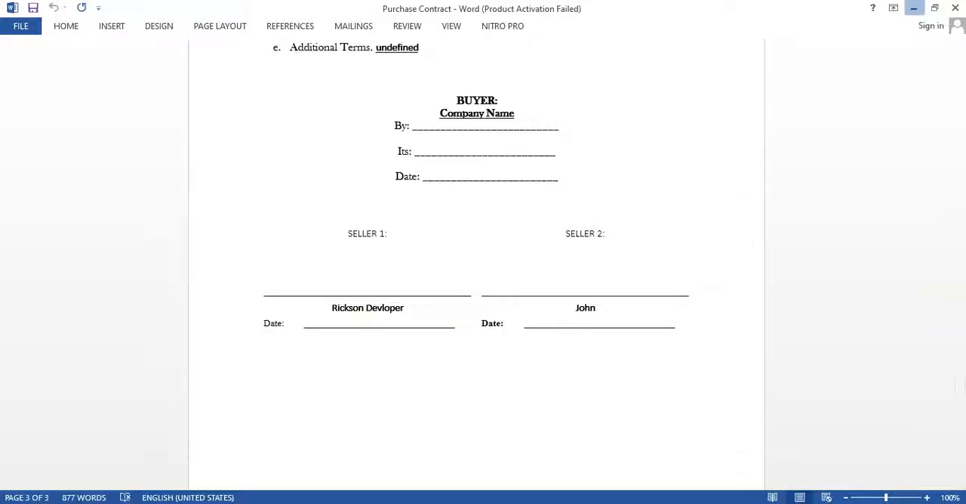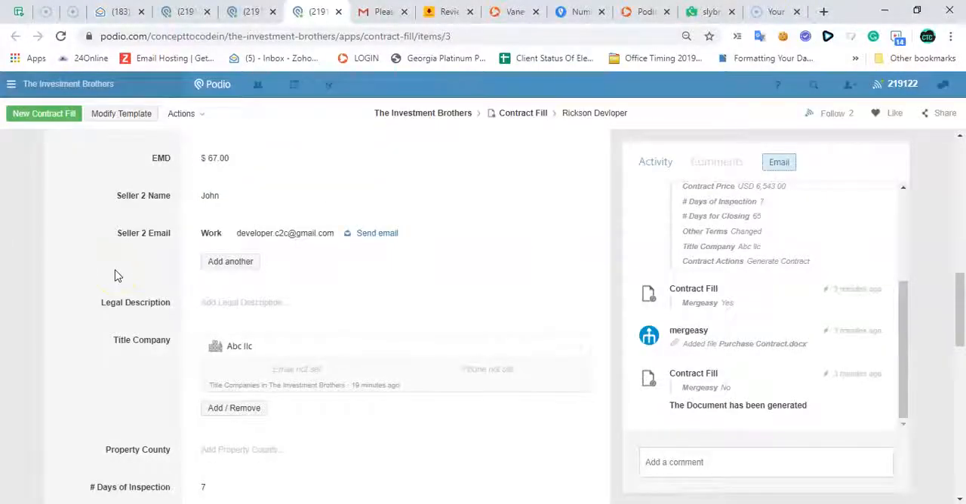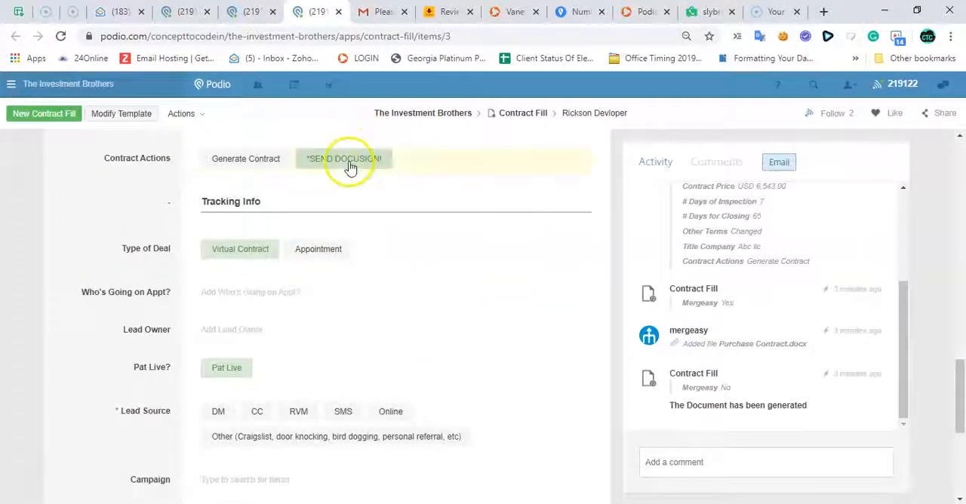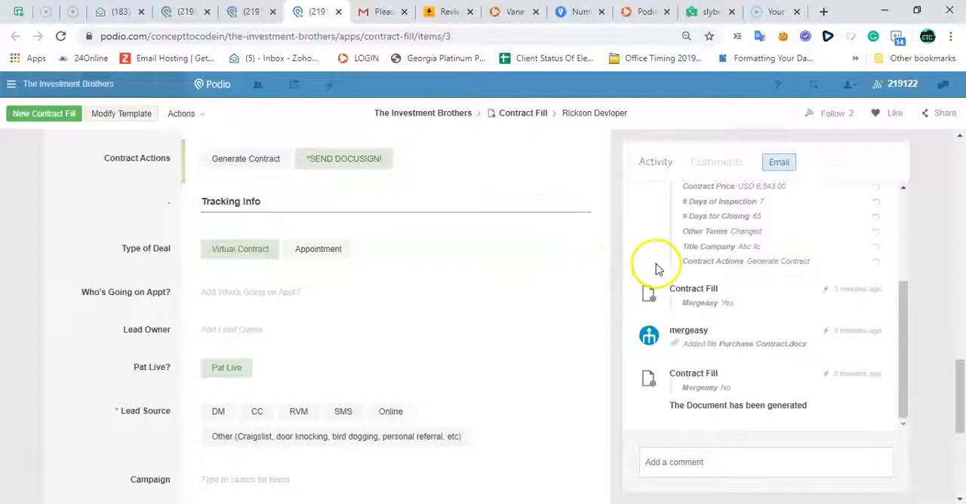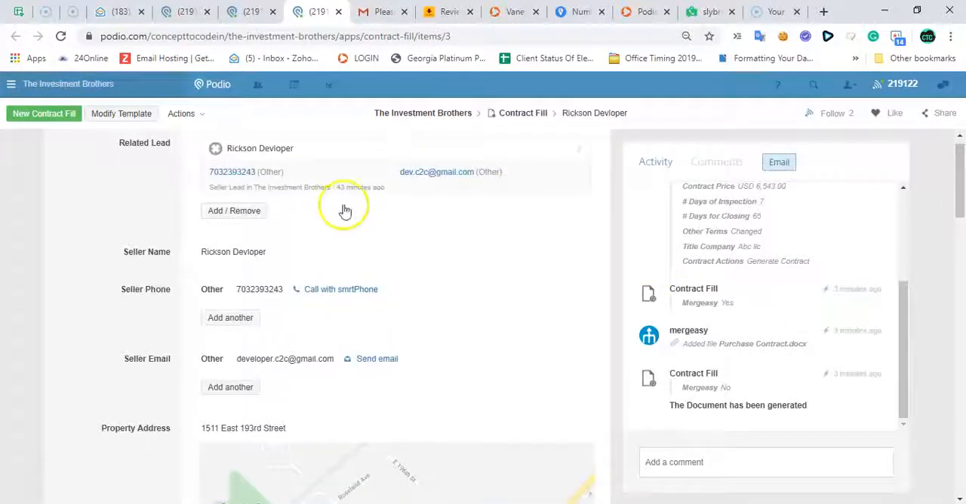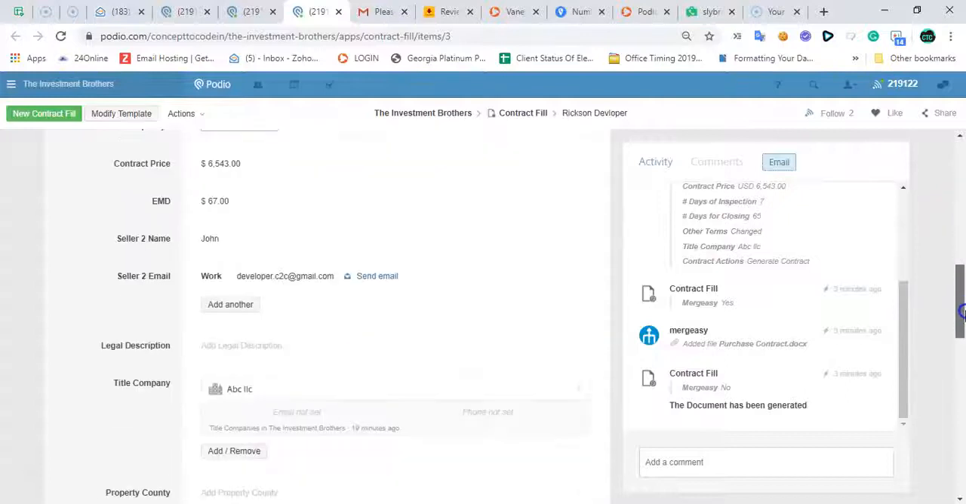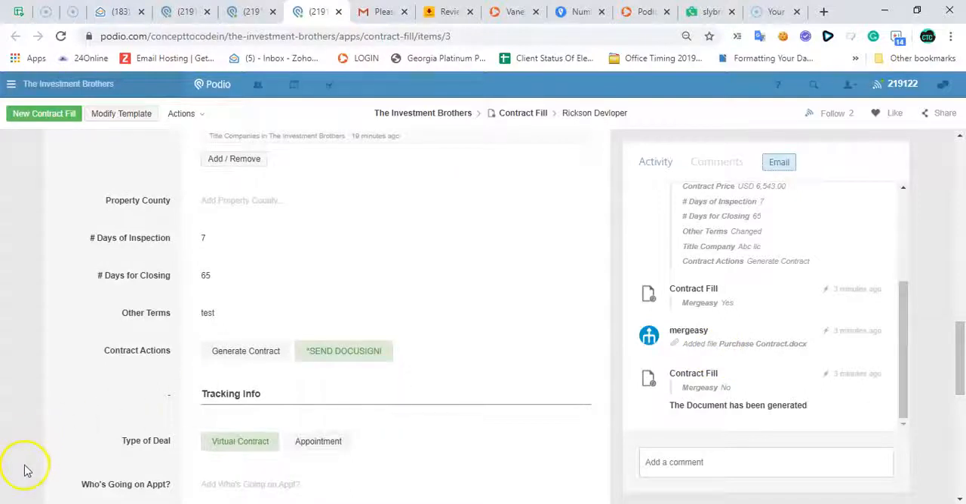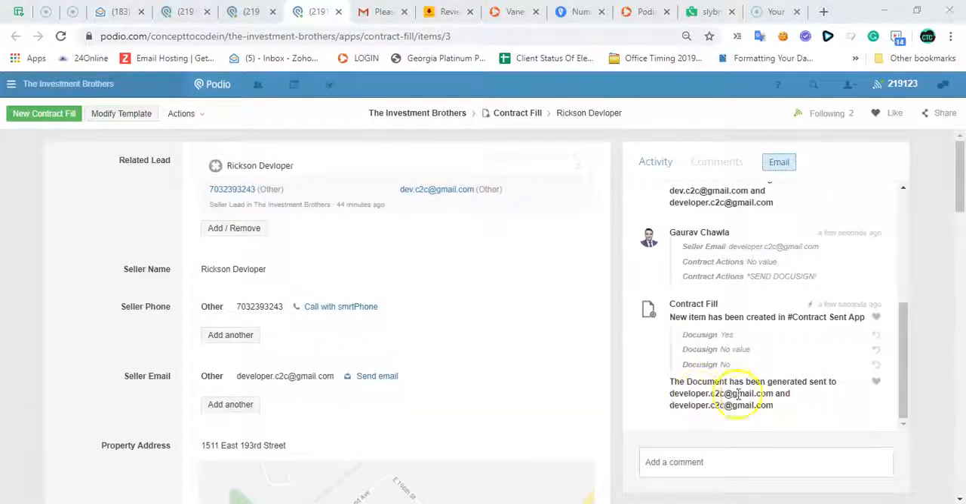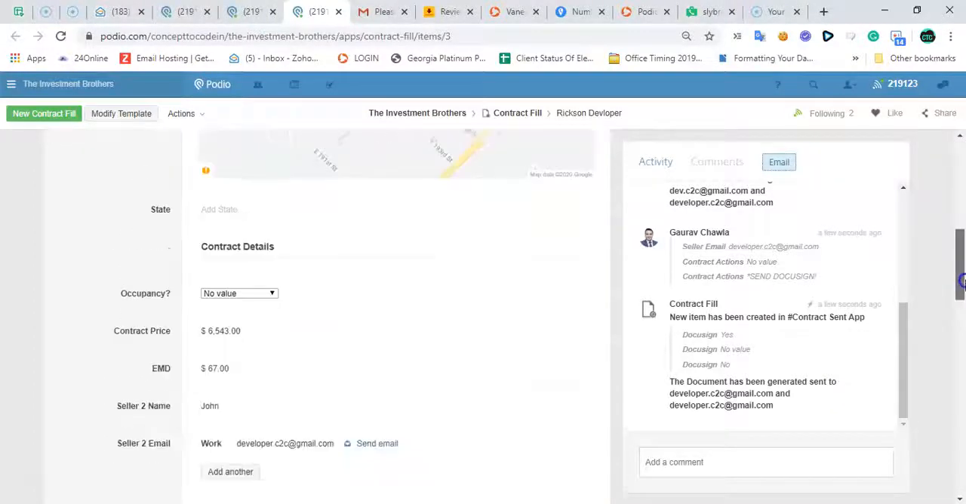So now I will be telling you about the send DocuSign part. I'll just go and press the send DocuSign button. Sorry, I had it selected initially, but yeah, I'll be clicking it. I will notice that the contract will be sent to seller 1 and seller 2. Yeah, so the contract has been sent to this email ID and this email ID. I had access to one email ID, so I've used it. But once seller 1 has signed it, then only it will be sent to seller 2.